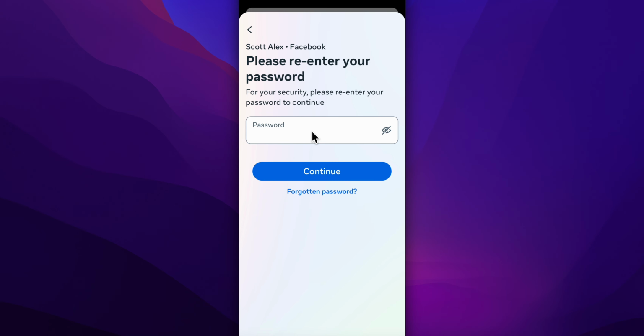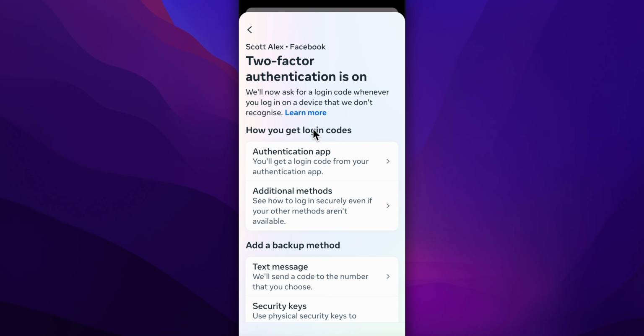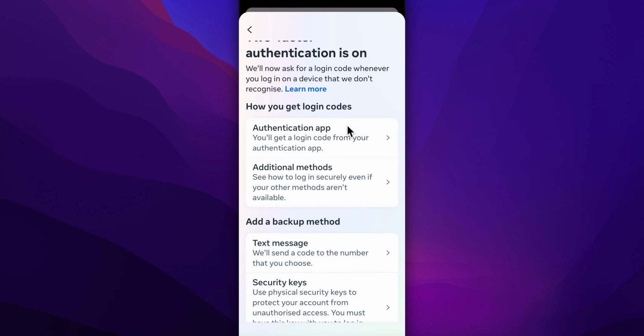So I'm gonna enter my password really fast. So let's see if this is the one. So basically now after you do that, as you can see, you have different options. So you can use an app like Google Authenticator or Microsoft, or you can use additional methods.